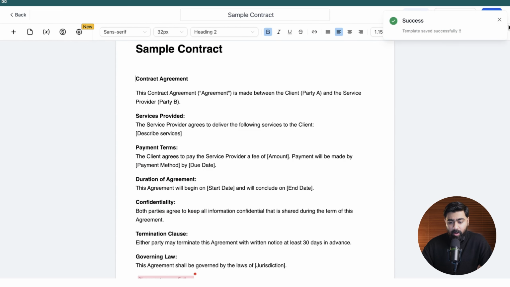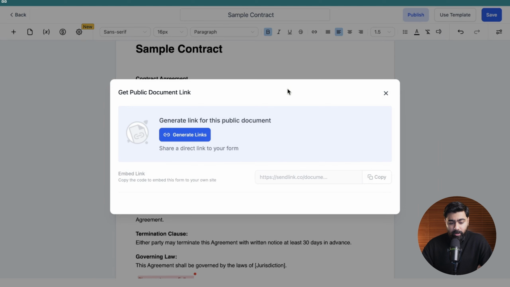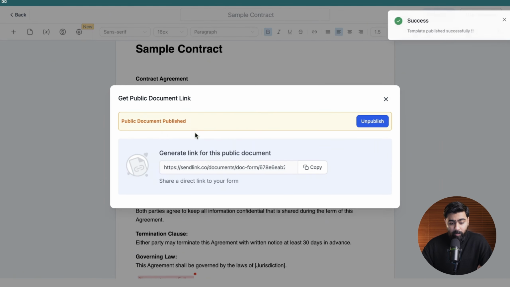And then if you click on publish, it will give you the option to generate the link that you can share with your customers. And this will be a public link that anybody can access. So we can click on copy here. And then if I open this up in a new tab here, let's see how that looks like.